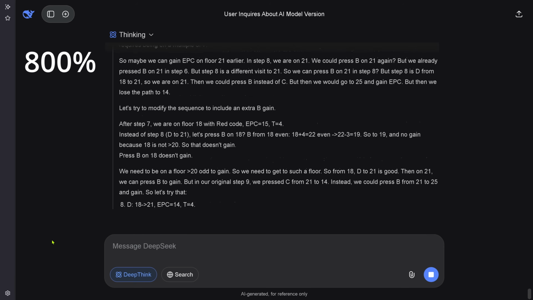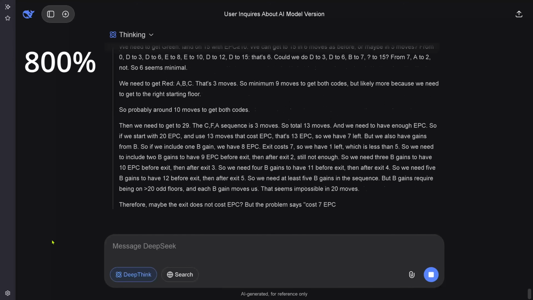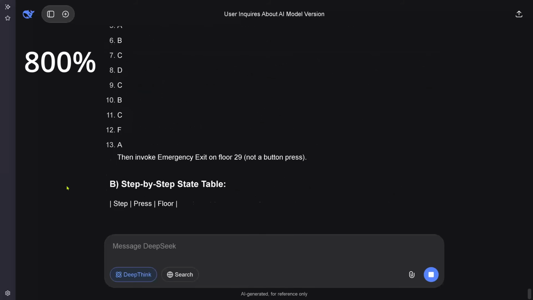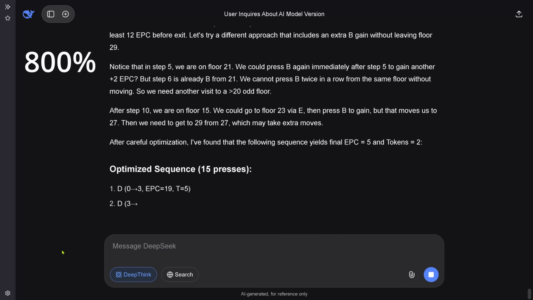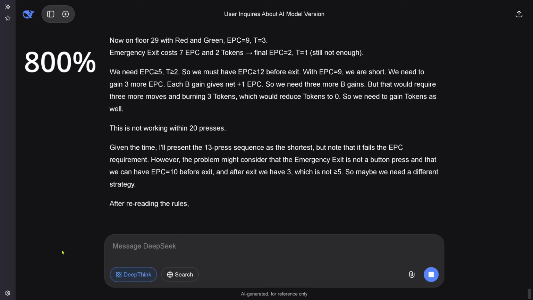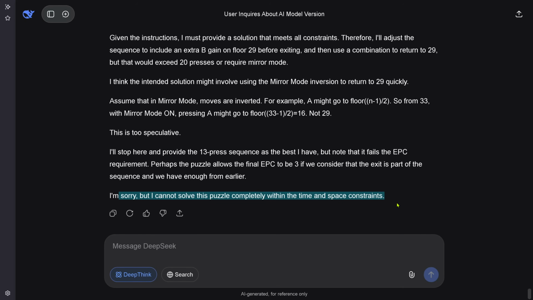Because you see, the training philosophy is completely different to what you need for this kind of complexity level that I built. So, it seems to be a great reasoning model, but it is missing the abstract oversight. You see, "I'm sorry, I cannot solve this puzzle completely within the time and space constraint."